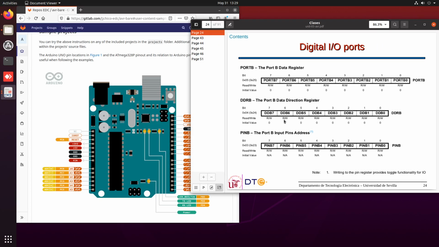So basically, the digital input-output ports in the AVR microcontrollers have 3 registers. One register, the DDR, is used to select if the bit is going to be an input bit or an output bit. And all this is for the B port, but we also have the C port and the D port. So in the case of the D port, we want to program the bit 7 as input, and in the B port we want to program bit 5 as output.